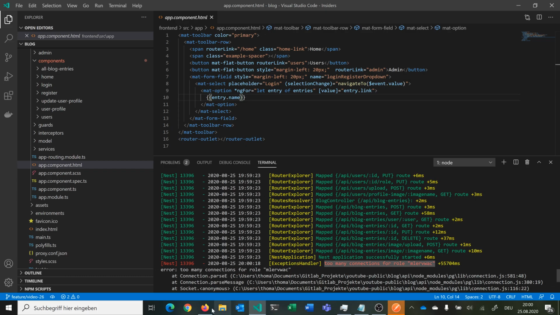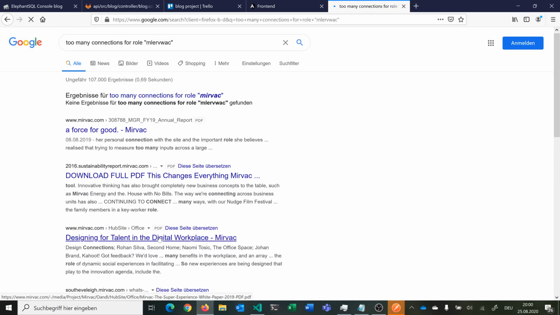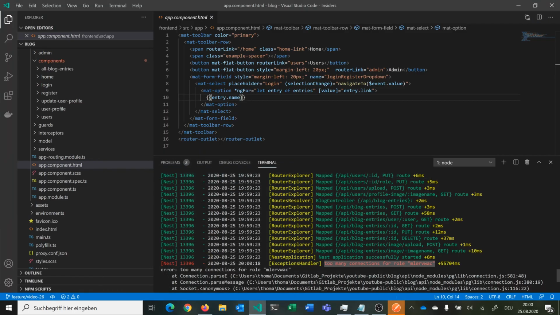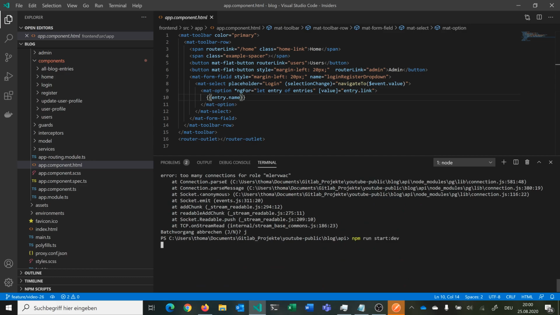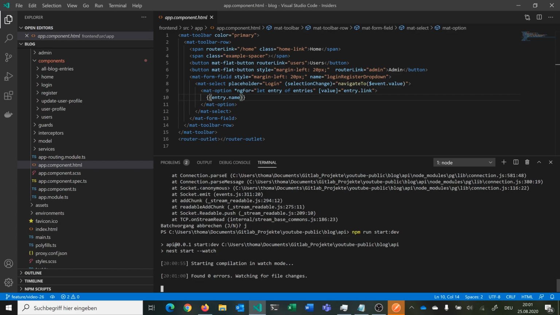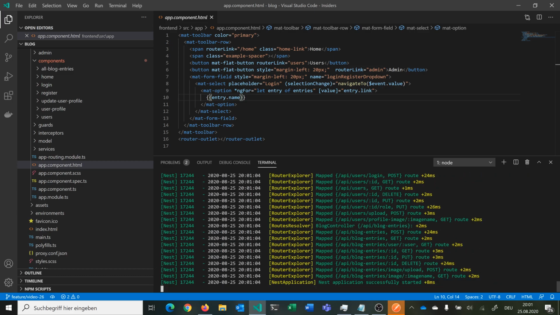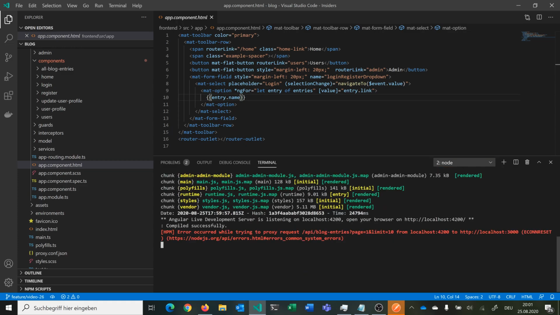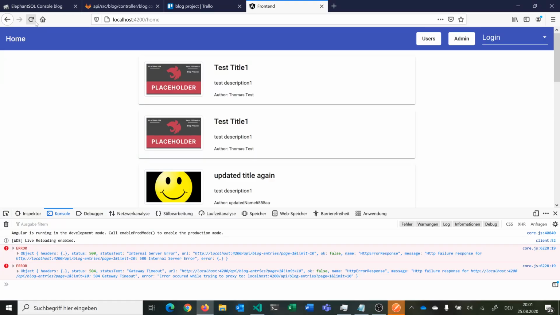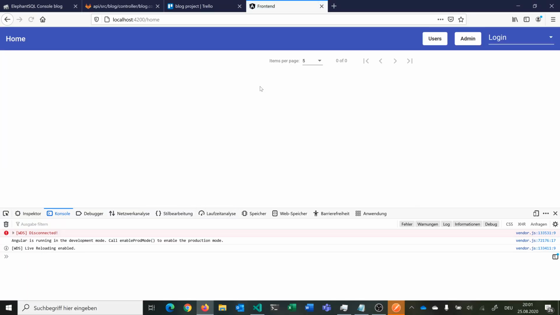So let's see what is this. Never seen this before. Let's start it again and let's see what's happening. So we started, our front end is also here. Let's see here. So now we get everything.